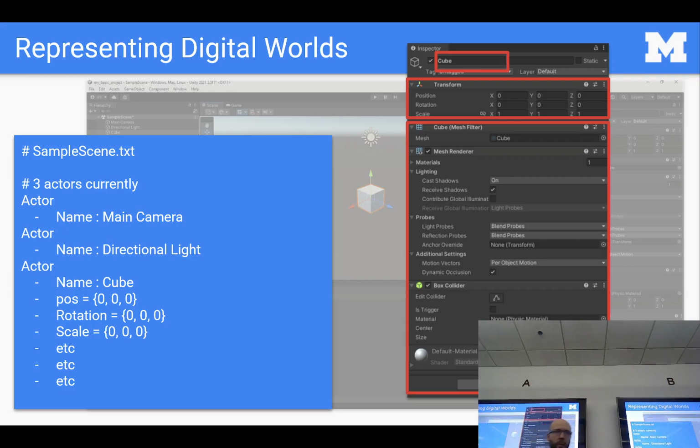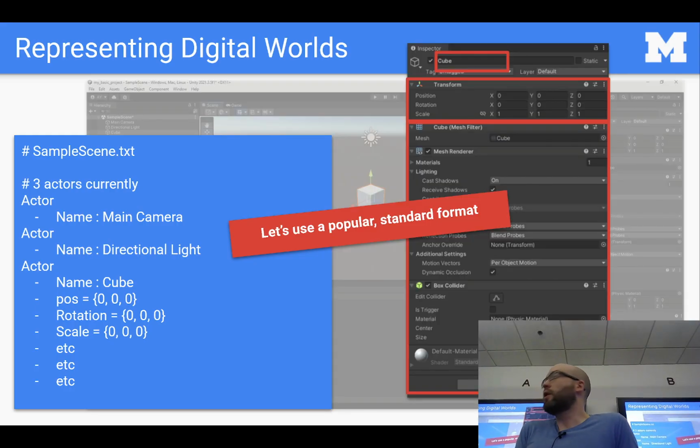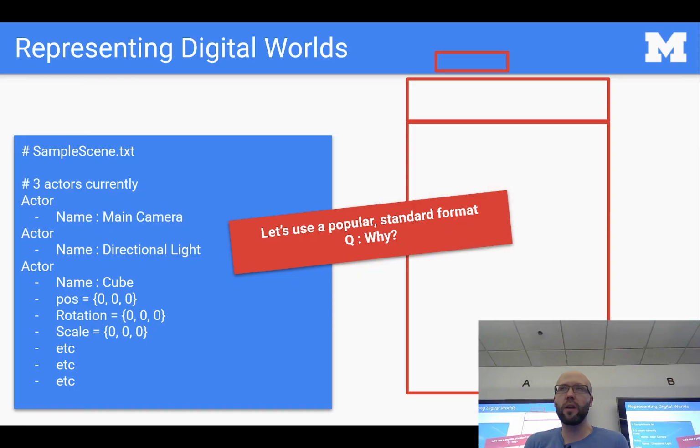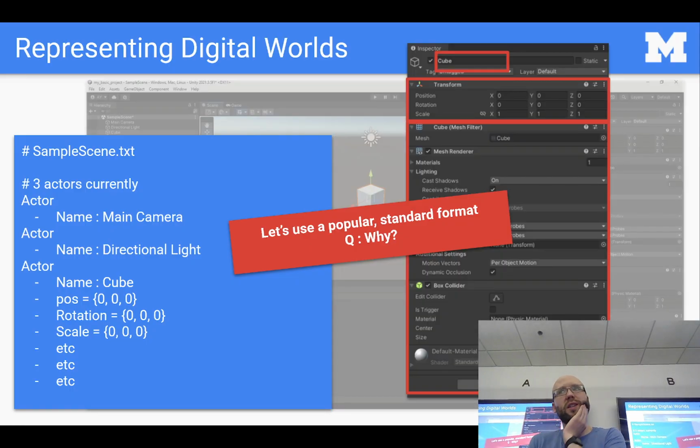Some actors have information about how they should collide and stuff like that. If you think about, okay, how are we going to write this all down? How do we get this into a file format? Well, you might say we want to use a standard format, okay? Why would you want to choose a standard format? Why don't we just roll our own? Has anyone ever tried to do that?